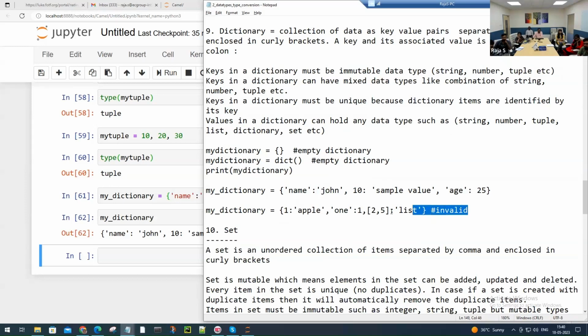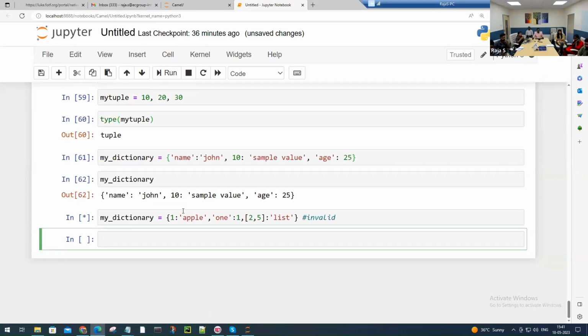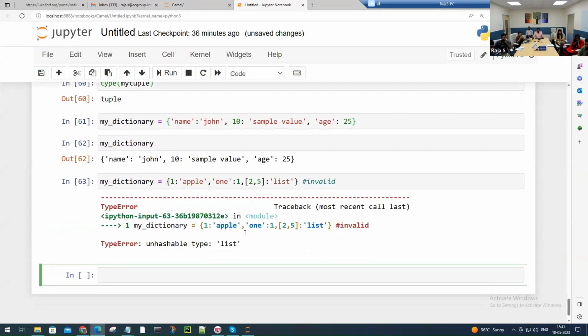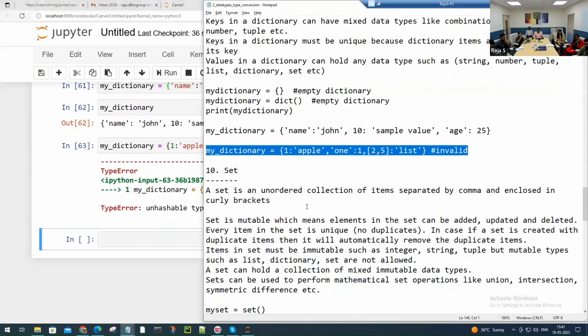So this one is invalid because we have a list here as a key. We cannot use this. This will throw an error. You can see here I'm using a list for the key.